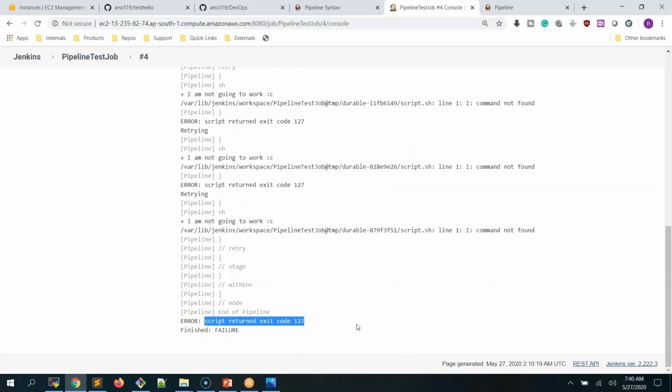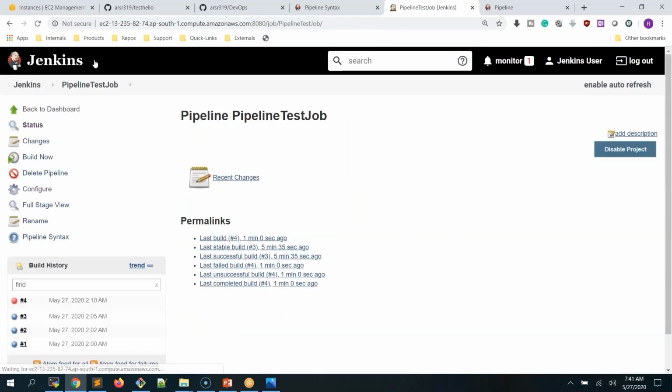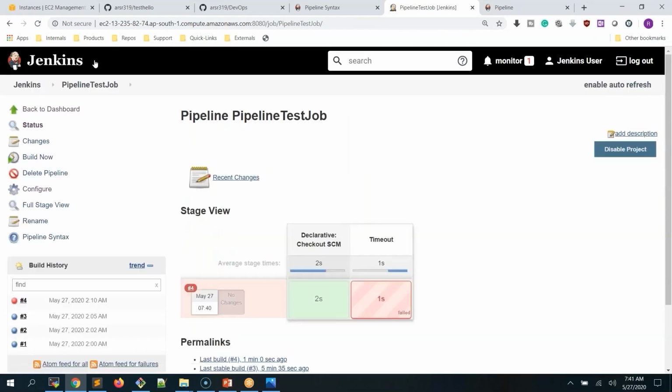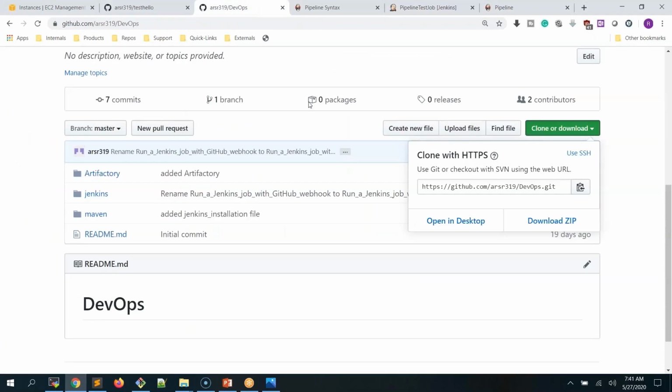Whenever it fails, it gives a non-zero result. Non-zero means it is a fail, so it means that your script is not successful. This is how we can use the retry parameter. There are various parameters, and depending on what you need, you use that one. But just to make it easy to understand, that's the reason I have taken retry.